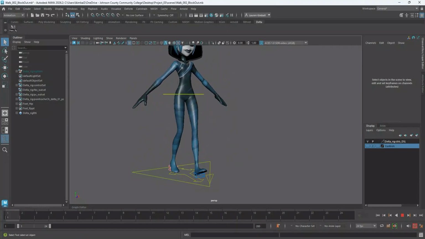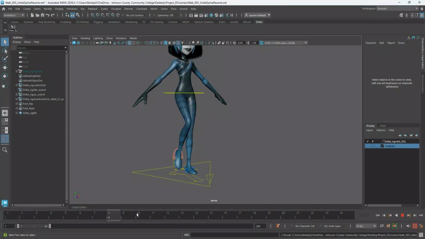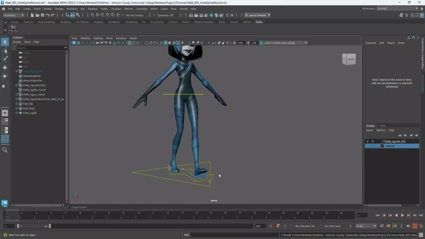So what I'm going to do next is I'm going to save my progress. I know it's not big progress, but I'm just going to name it 003 underscore spline. Let's call it initial spline pass. All right, just so that I remember what I did here, because we got a lot of work to do.